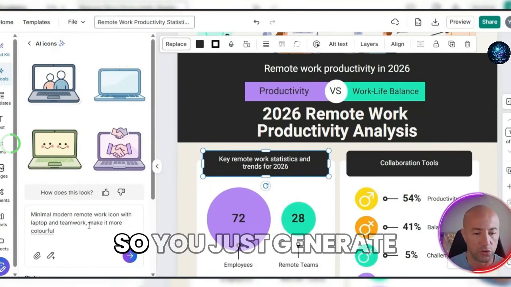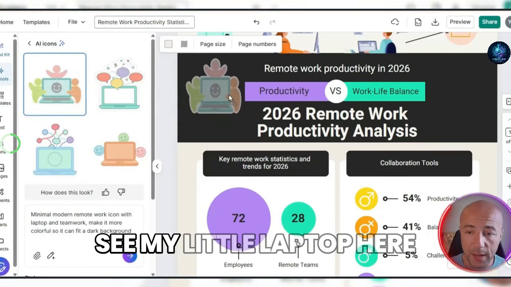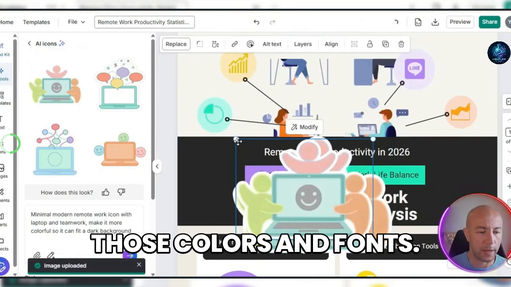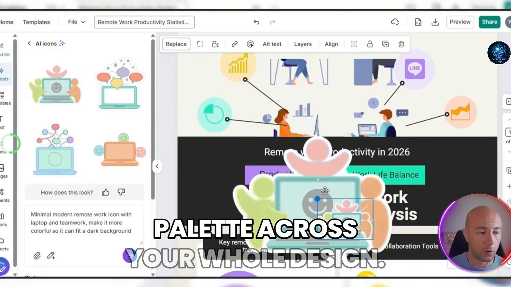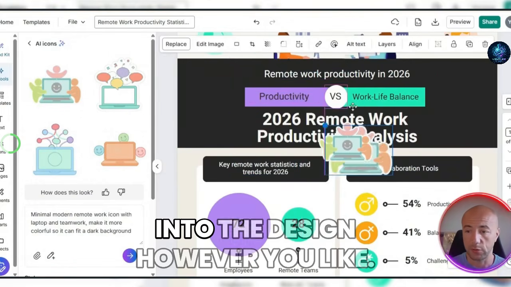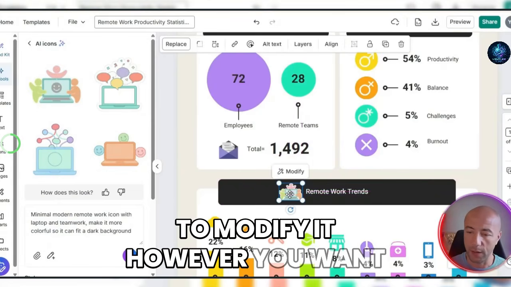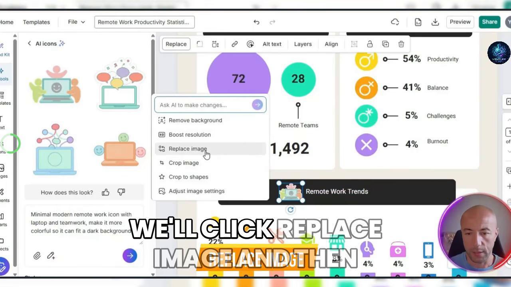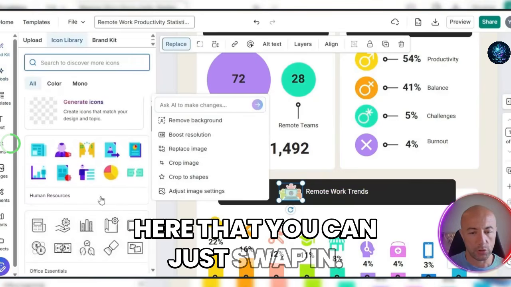You got it there already, so you just generate your specific icon. Once it's done, you can see my little laptop here, and then it brings in all those colors and fonts. After that, you can just use the drag and drop editor to apply that palette across your whole design in one go. You can just drag and drop your little laptop into the design however you like. It also gives you the option to modify it however you want, or however the AI thinks it should be changed. We'll click Replace Image, and then we've got other images down here that you can just swap in.